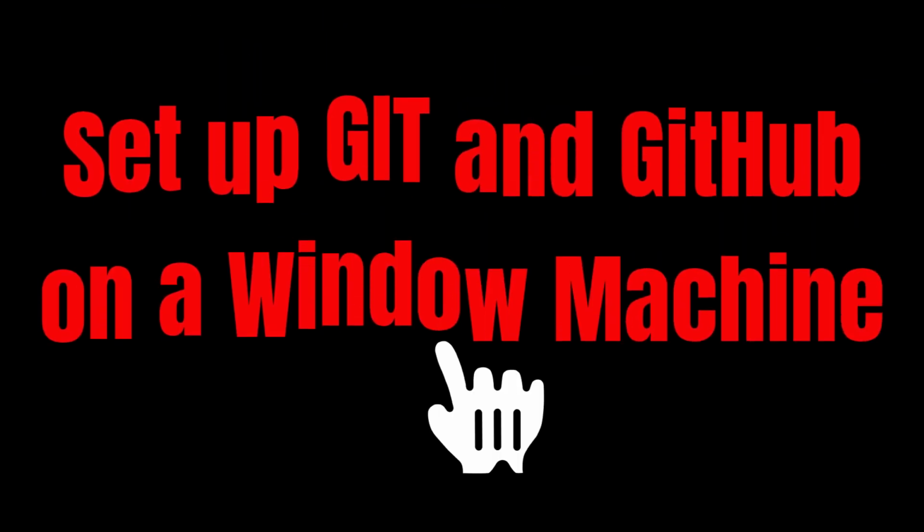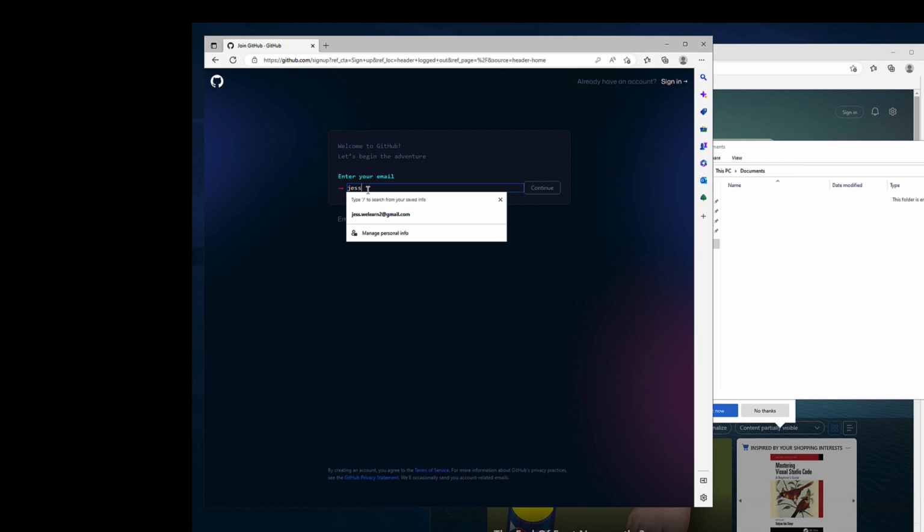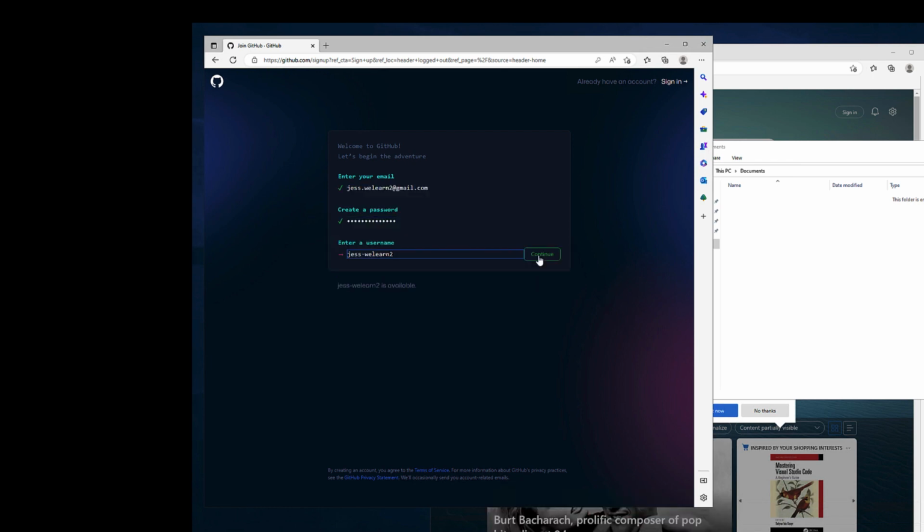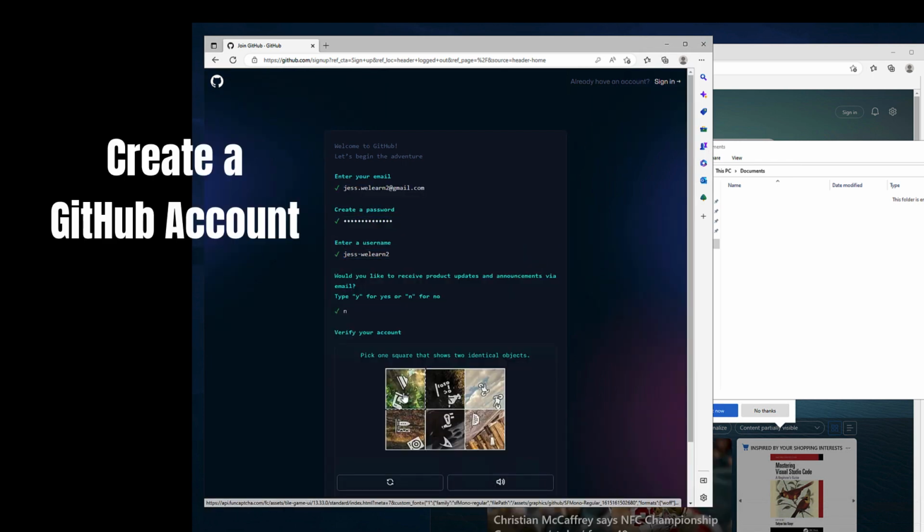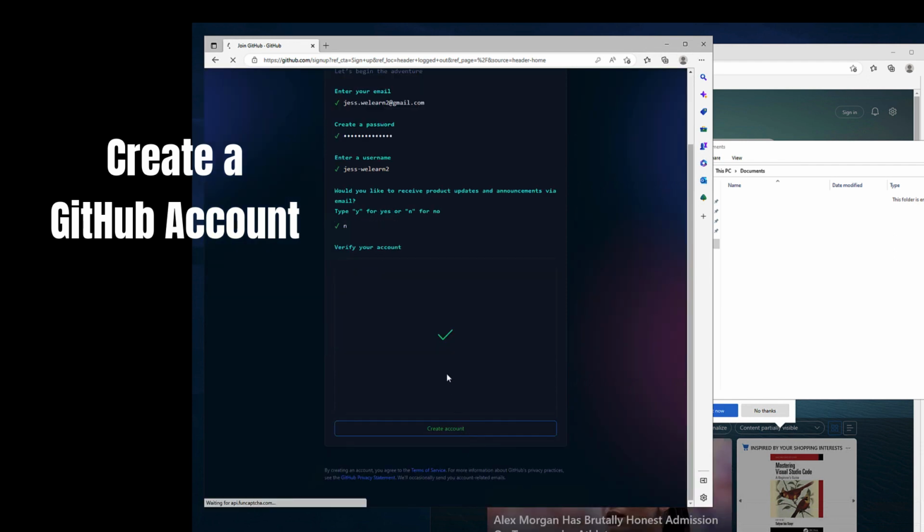What's up everybody? To set up Git on your machine, create an account on GitHub. Enter your email, create a password, and then enter the username you want. Start a puzzle. This is to prove that you are not a robot. Once you prove you are not a robot, you can click on create account.